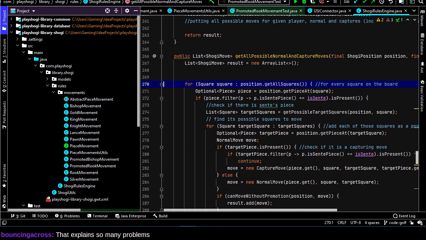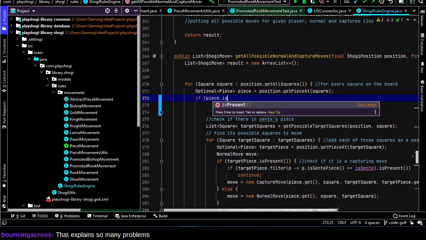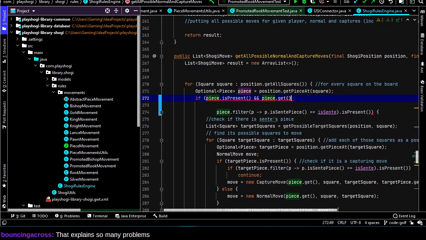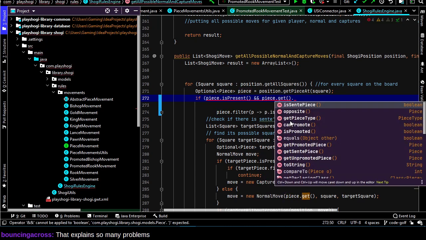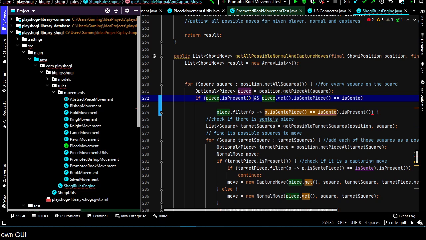All right, so here he was asking, could we do away with this and instead write this the easy to understand way? So if piece dot is present and piece dot get dot is sent to piece is equal to is sent to. So he prefers this style.